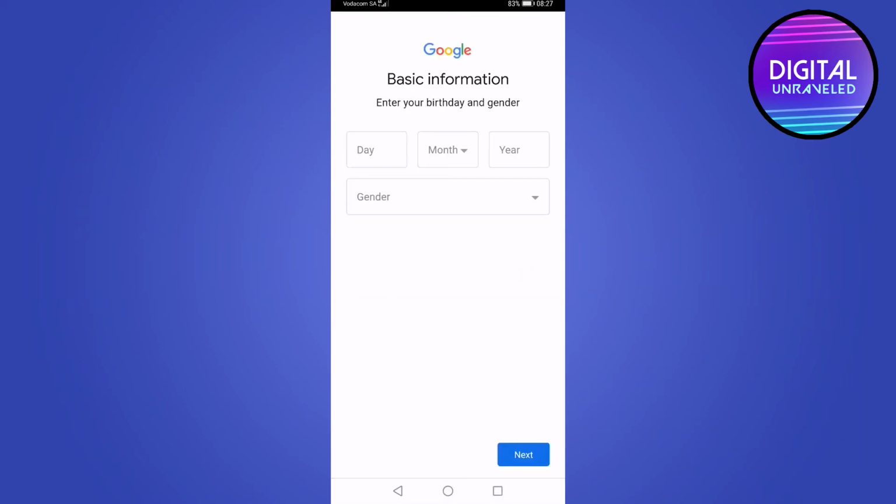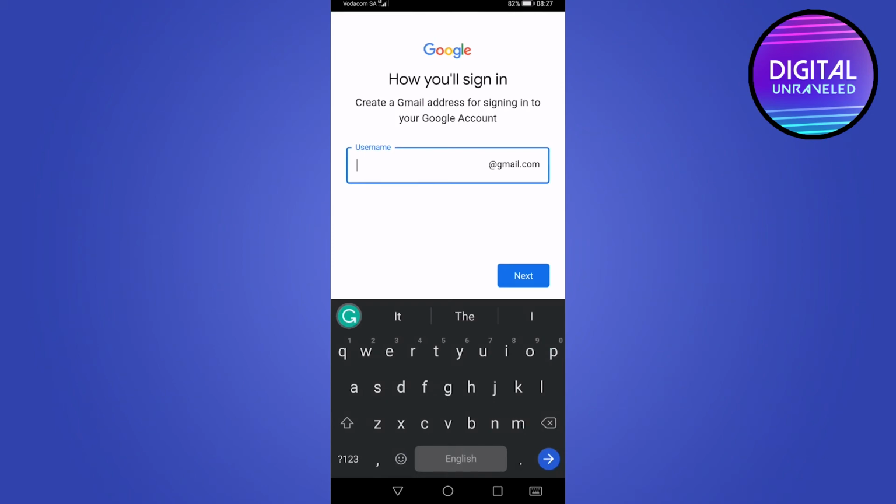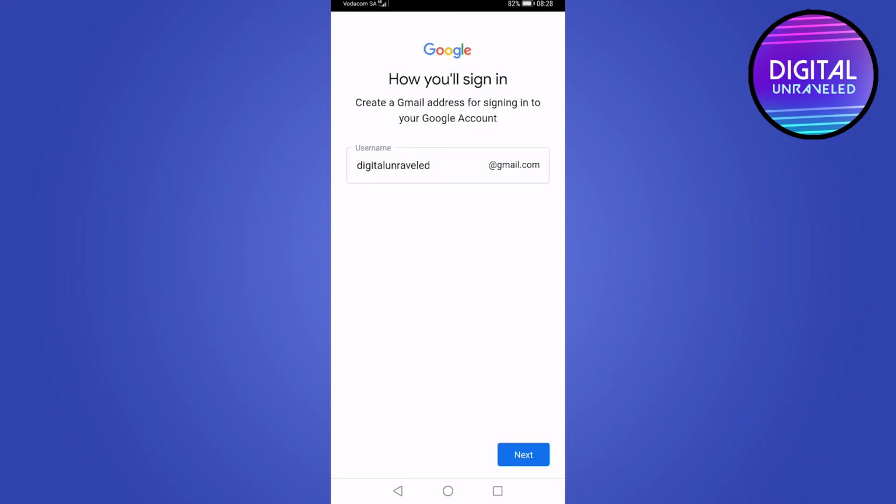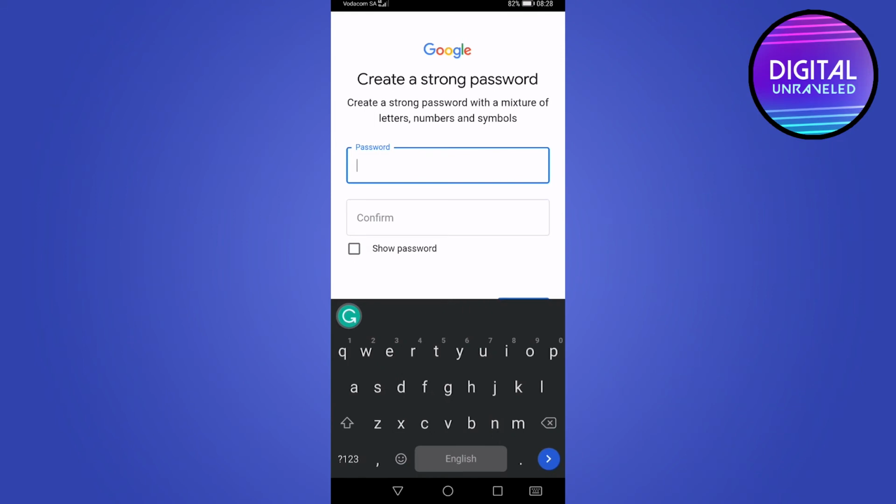Now you need to enter in your date of birth, so I'll go ahead and do that. And you also have to select your gender. Tap on next at the bottom when you've done that. Now you will need to select your username for your new Gmail address, so I'll go ahead and fill that in and see if that's available. Okay, so it looks like it's available for me, so I can go ahead and tap on next at the bottom when I'm done. Now you'll need to select a password, so go ahead and do that.